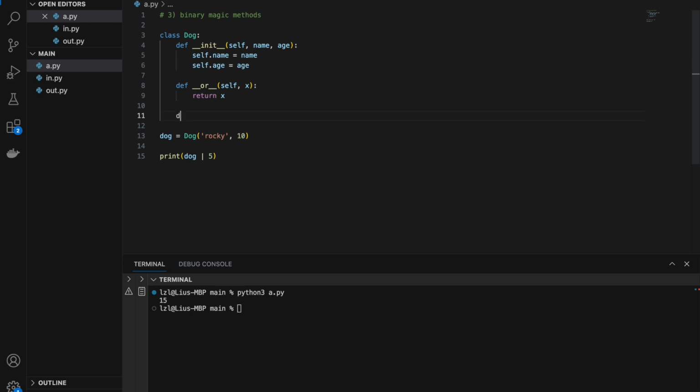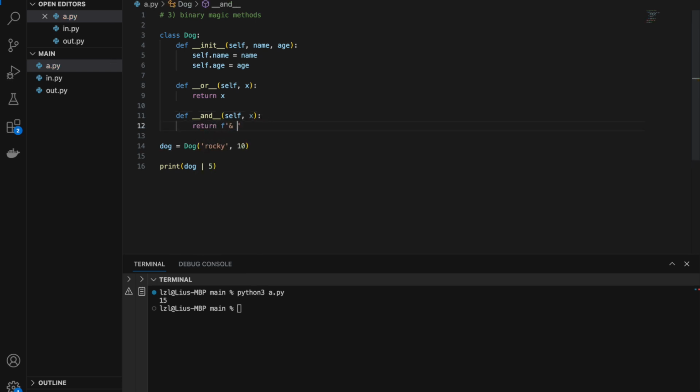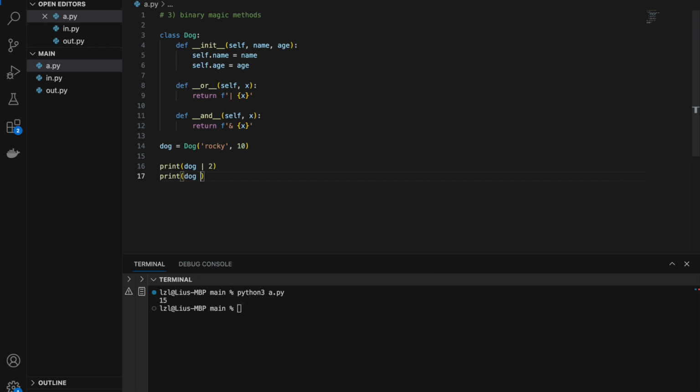So other than or, we also have and. Self, x. So here return an f string, and x. And let's add an f string here too. And next, let's call the and method. So dot and 2. And if I run this, I'm going to get and 2.